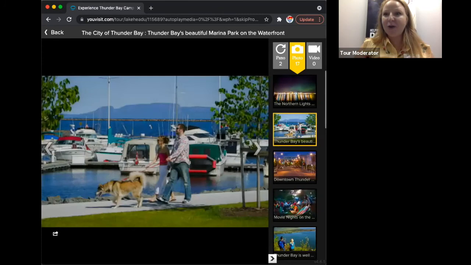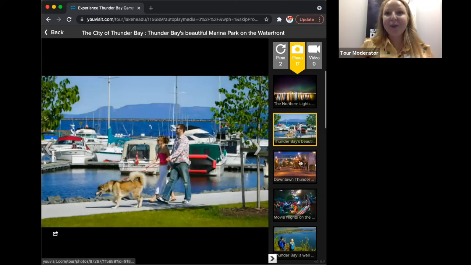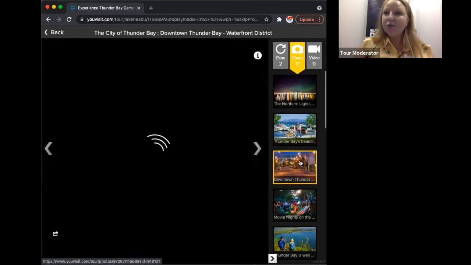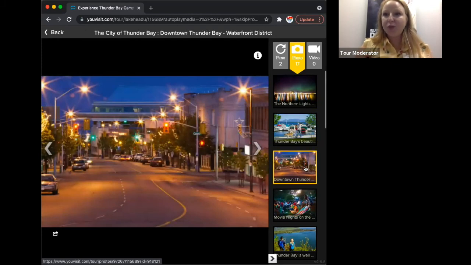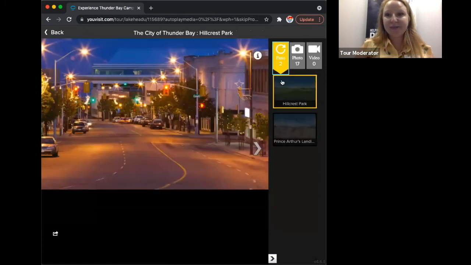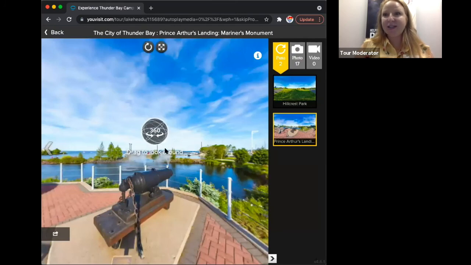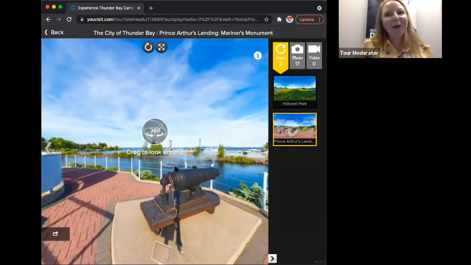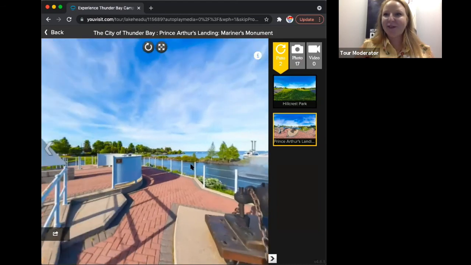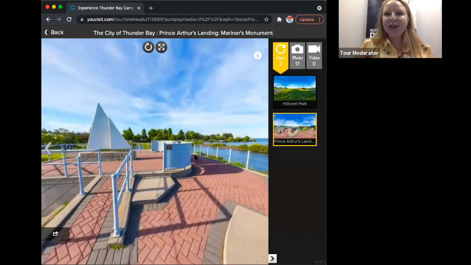The downtown core overlooking the waterfront is a vibrant community of gastropubs, restaurants, coffee shops, boutiques, and entertainment venues. Here is Prince Arthur's Landing, nestled in our marina. There is always something happening down here, from music in the park to movie nights on the waterfront.